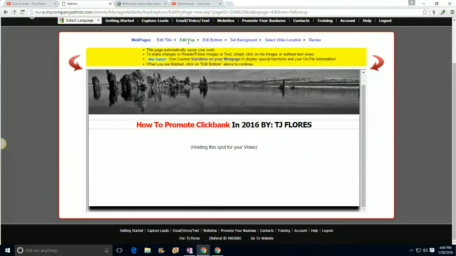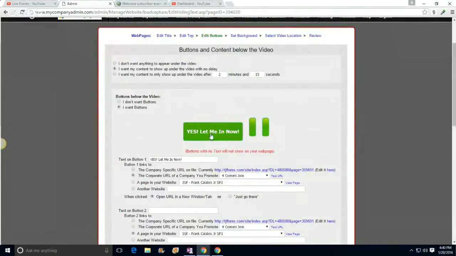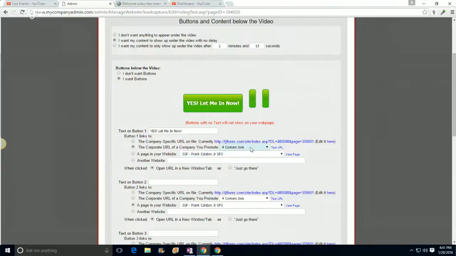And here are the tabs at the top. So we're going to edit the button. Okay, so yes, let me in. Now, of course, since my other one was about 4 Corners, as you can see, I already have them in here. And if not, you can add your link here. Okay, so button number 1, which will appear at 2 minutes and 15 seconds after the video.